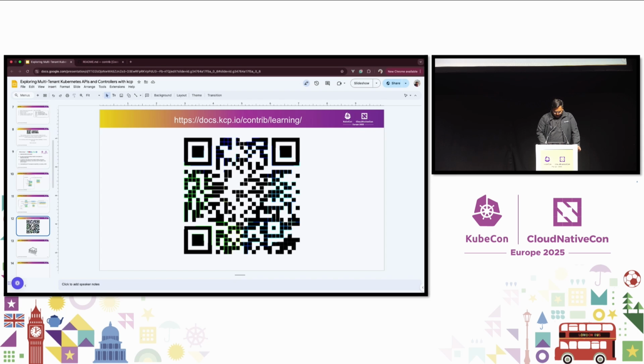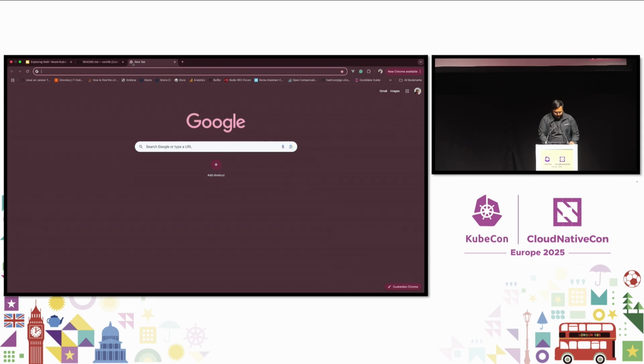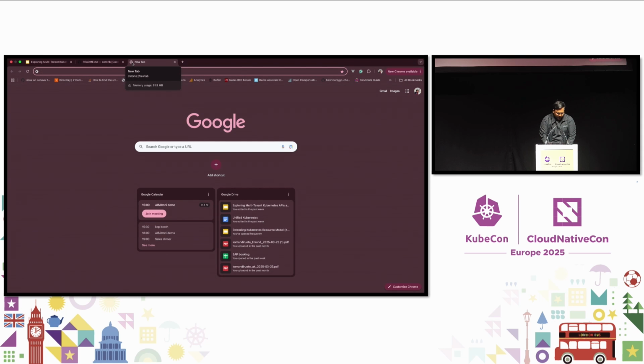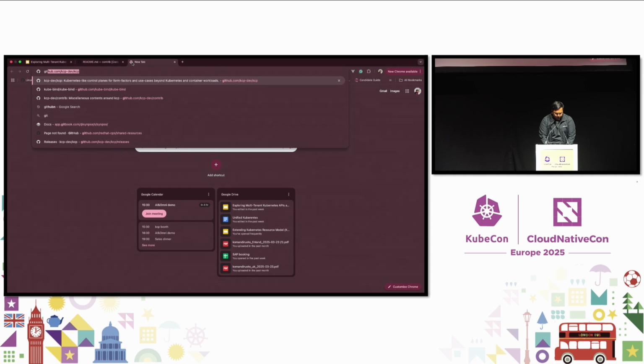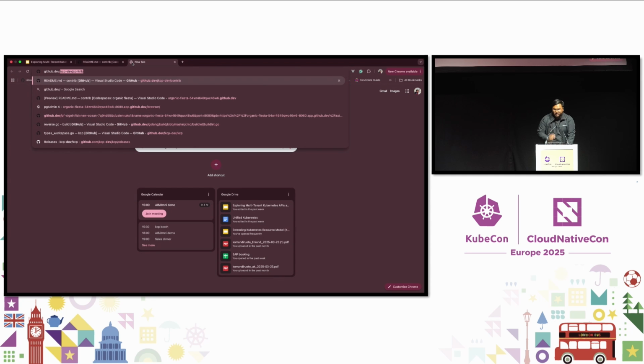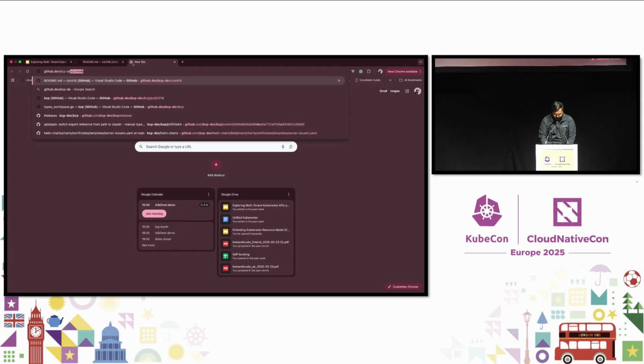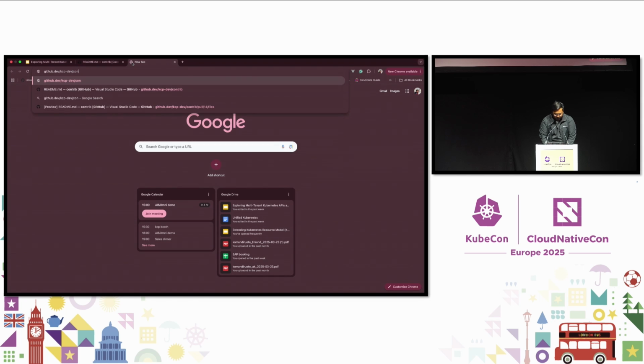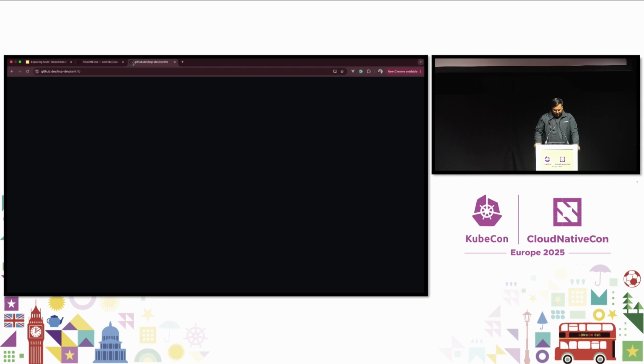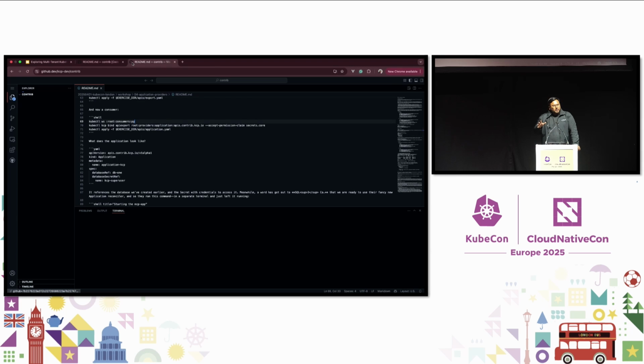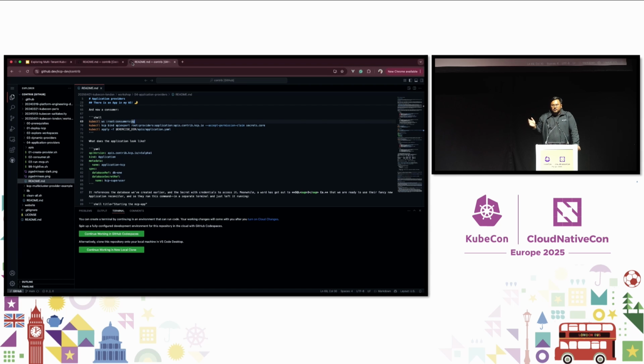Cool. So in order to get to GitHub Codespaces, all you can do is on your browser, type in github.dev, which is important, not github.com. github.dev/kcp-dev/contrib, which will essentially open a VS Code-like interface, but in your browser. And you see we have the repo cloned here.